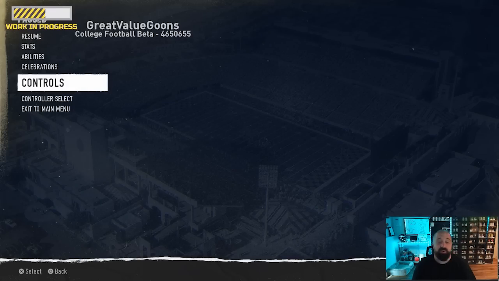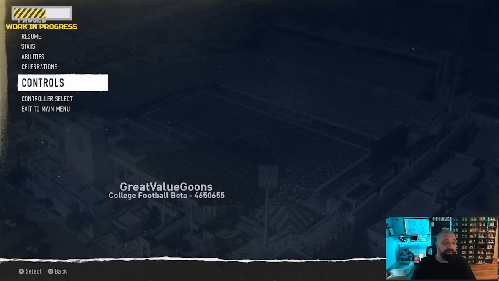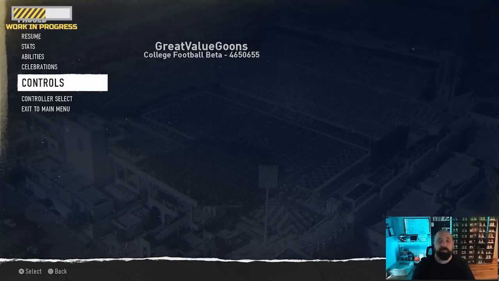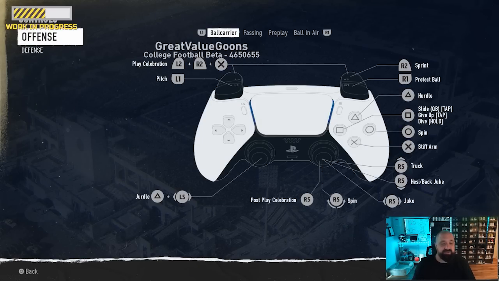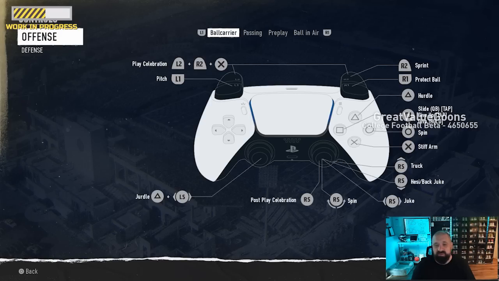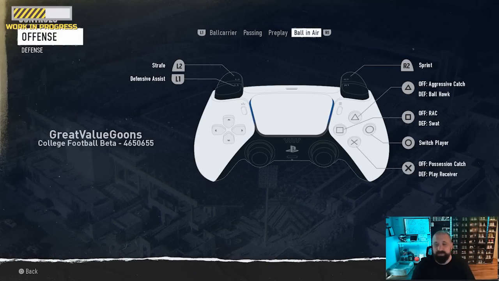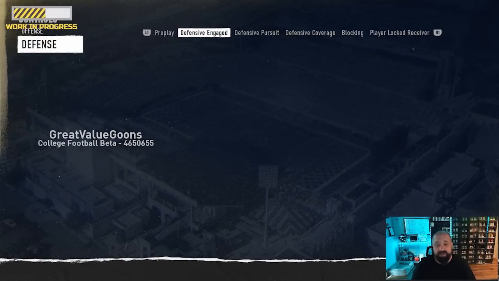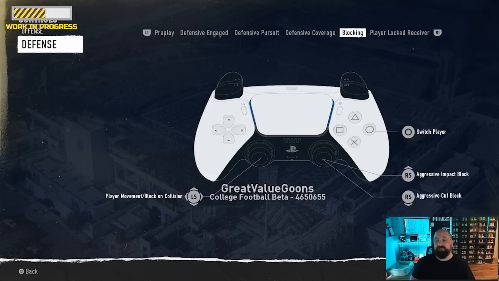And if you have any other questions on what certain buttons do, whether it's pre-play or in the play, passing, running, you can always go to your pause menu and check out the controls section. This is also in the main menu. You can see your offense and defense. You can see ball carrier, passing, pre-play, ball in air. So this is something to just kind of pay attention to of all the different options that you have.